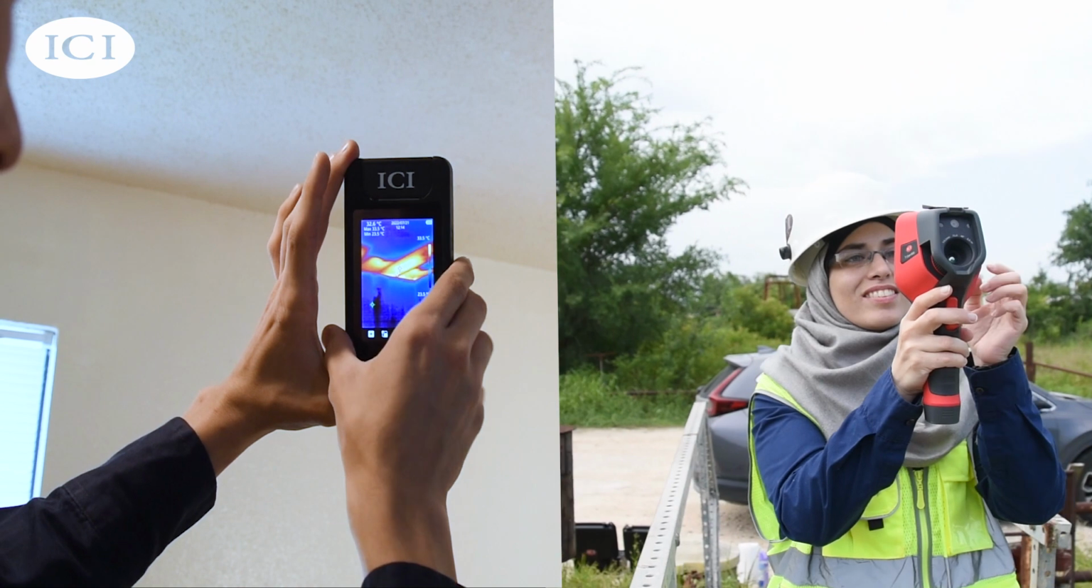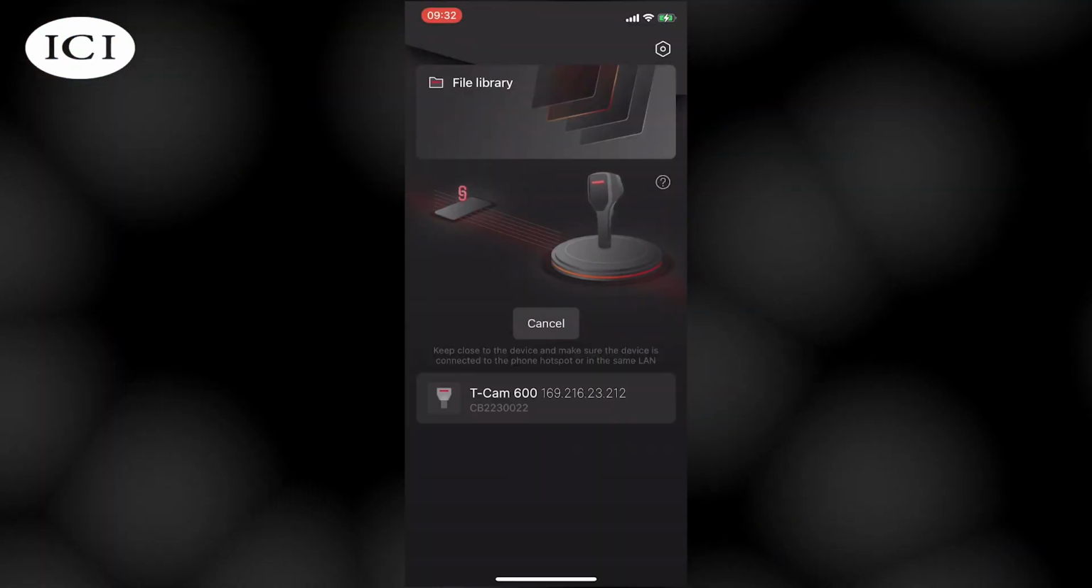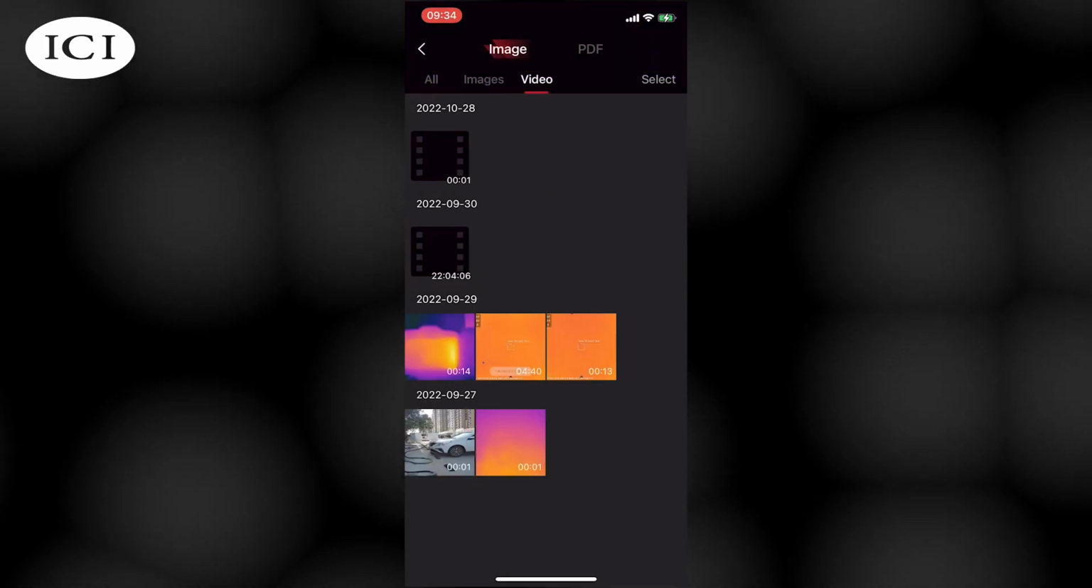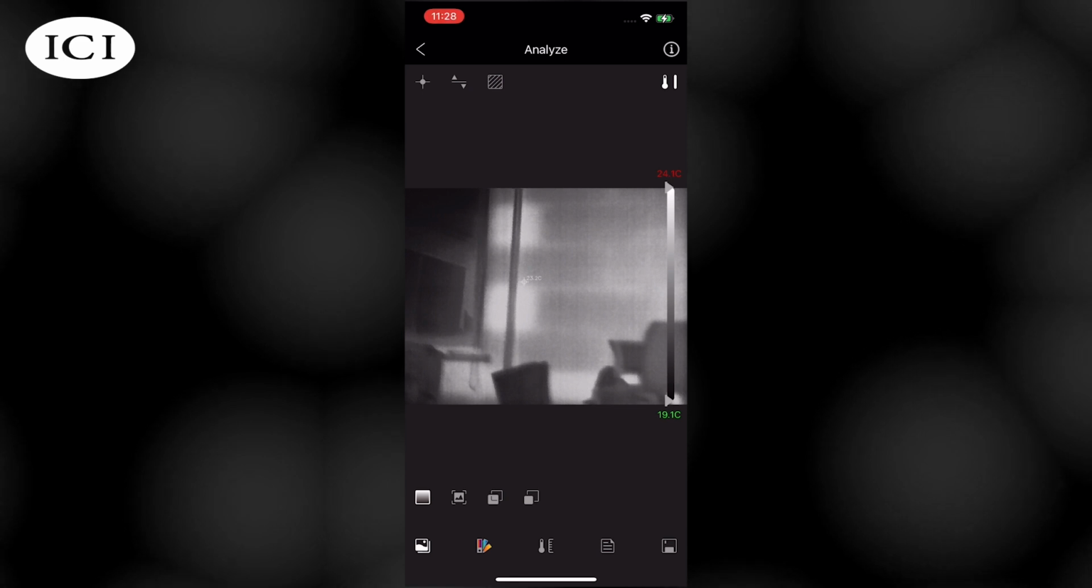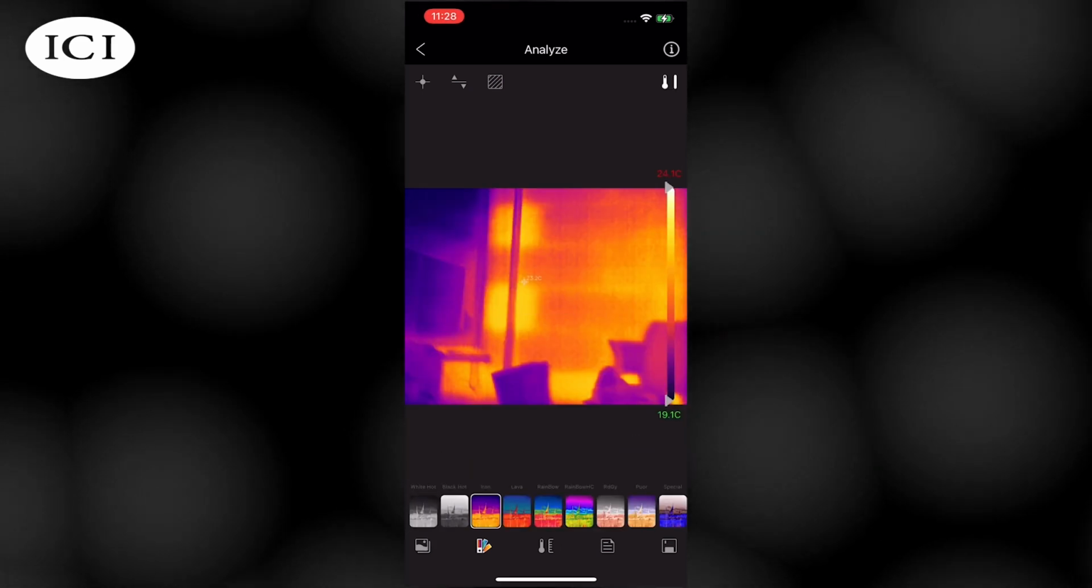Easily transfer media from ICI's PivotIR and TCam devices to a mobile phone over a Wi-Fi connection. Immediately, users are able to view thermal images and videos within the ConnectIR platform and assess potential issues in the field with a suite of tools for processing media and performing thermal analysis.